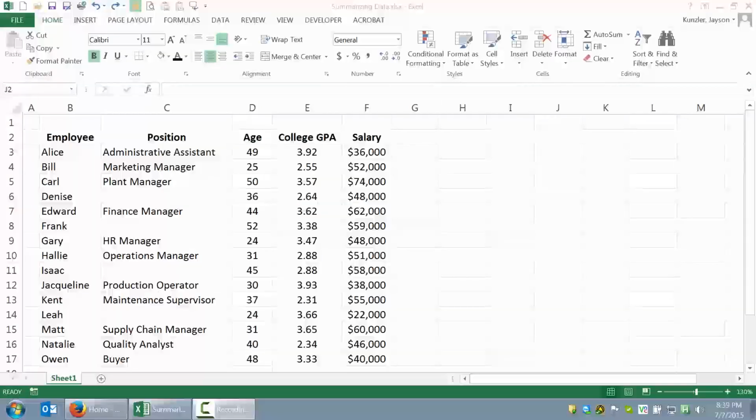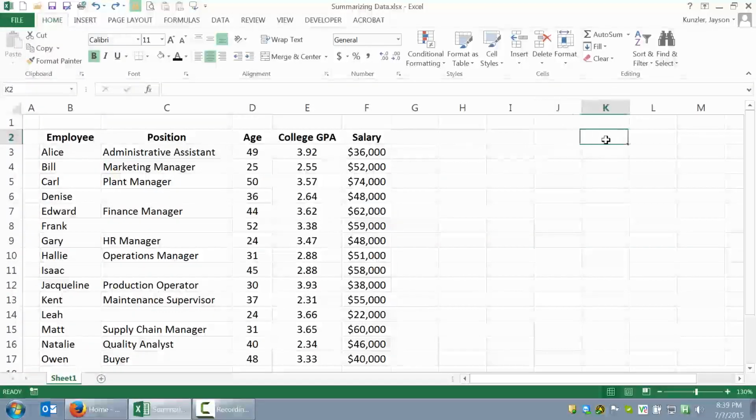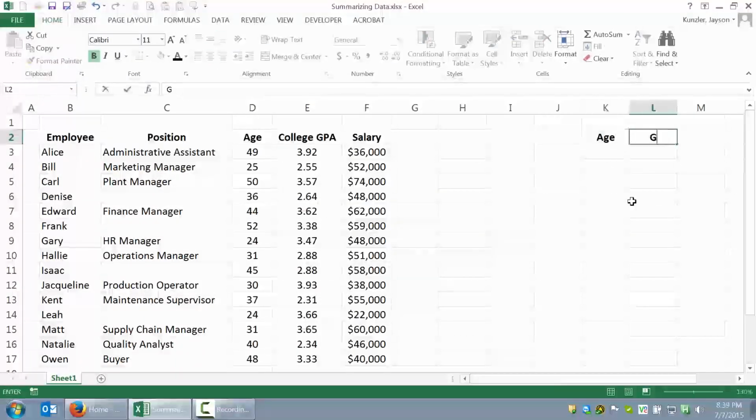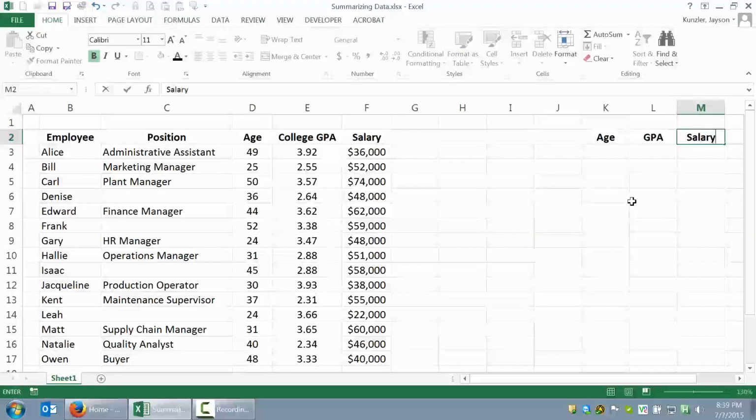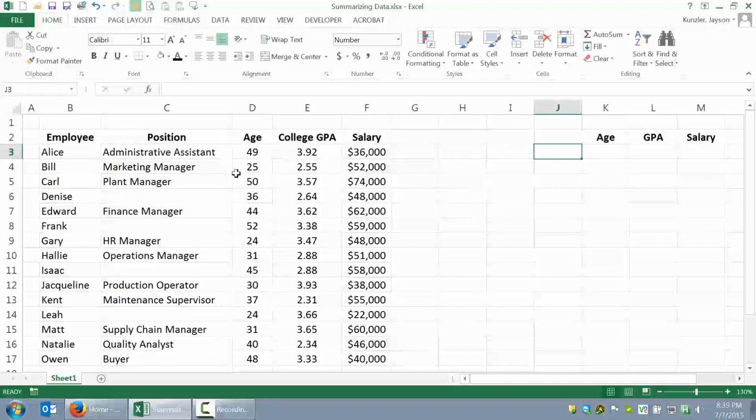In this video, we're going to take a look at how to organize data by rank. So let's take a look at our table here. We're going to take a look at age again. I'm going to come over here to column K, and I'm just going to replicate these three columns: age, GPA, and salary. And let's suppose that we wanted to find the oldest age in this list.